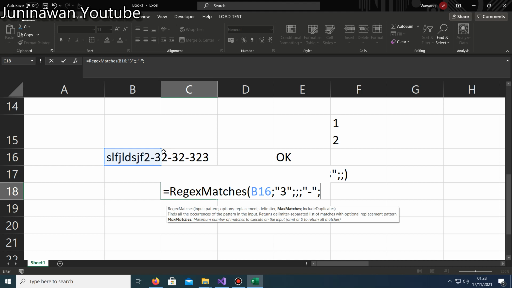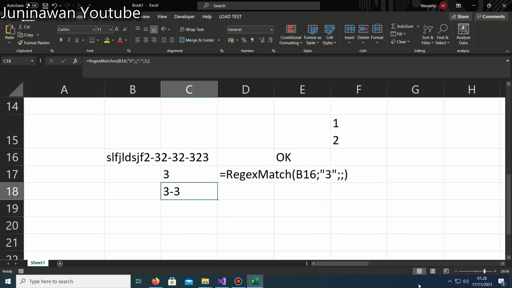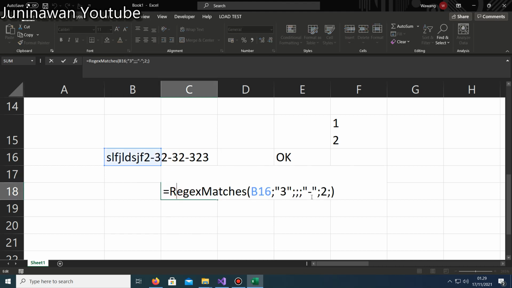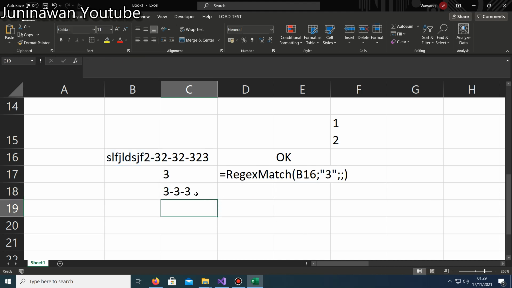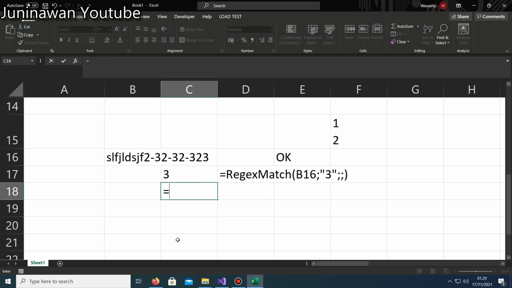Okay, max count means how many you want to get from the stack. Maybe 2, this or this, you can get 3 or 4. Include duplicate, this is the default. Okay, enter like this. You will get first 1, 3, like this. Okay, that is the default for the string, and then you can also get all the numbers like this.